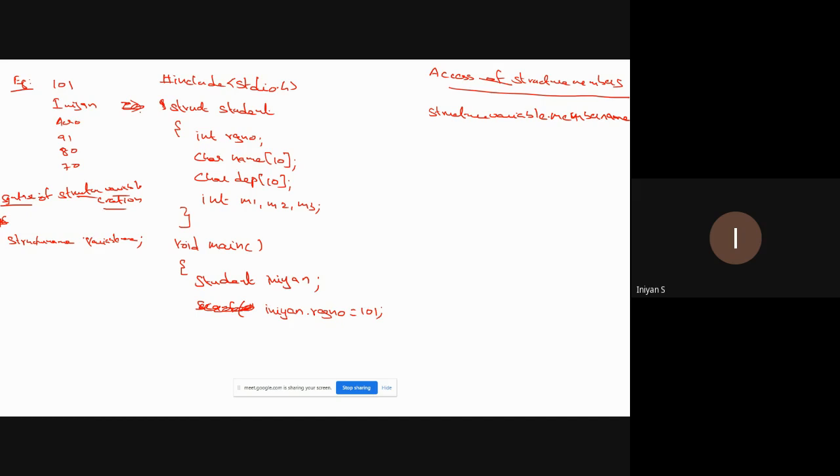What is the structure variable? Inian, right? Structure variable dot, what are all the members? This is struct name. These are all the structure members. That is the data type, and this is the member name. Register number, name, department, M1, M2, M3 are the structure members. If I'm going to assign the values, how will I assign the value for name? Inian dot name equal to, shall I give like this?